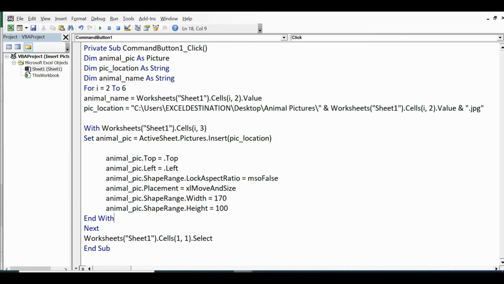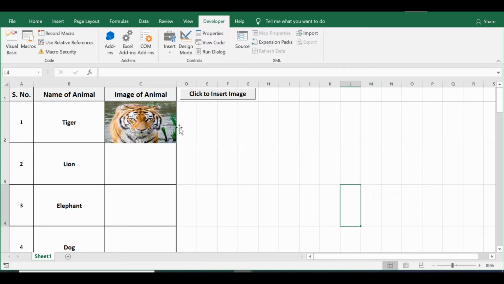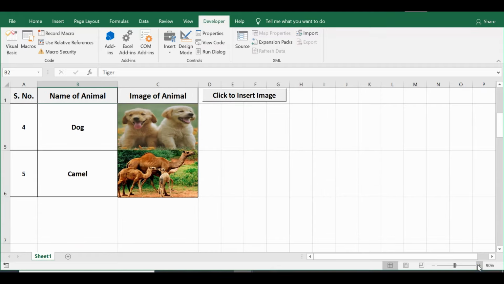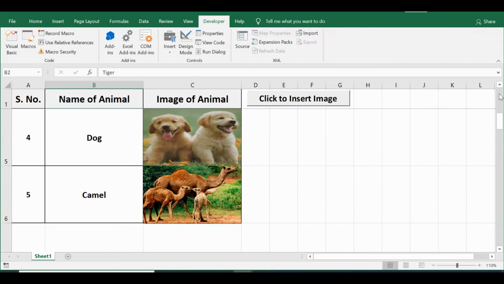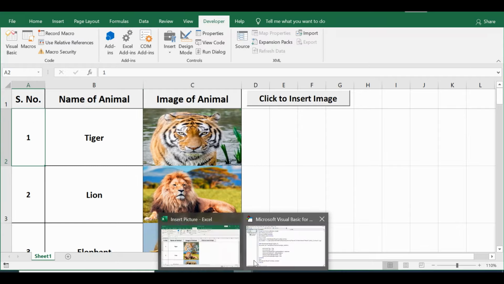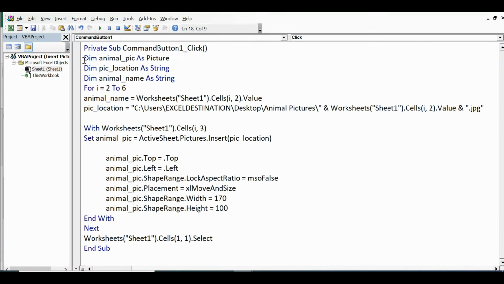So let's see if it works. Let me go to the sheet and delete the existing image. I'll click on this command button. Okay, so all the images are inserted according to the value in column B. So we can see here. Let me show the code again. So this is how we can utilize VBA programming to insert pictures automatically and resize them as per the requirement.